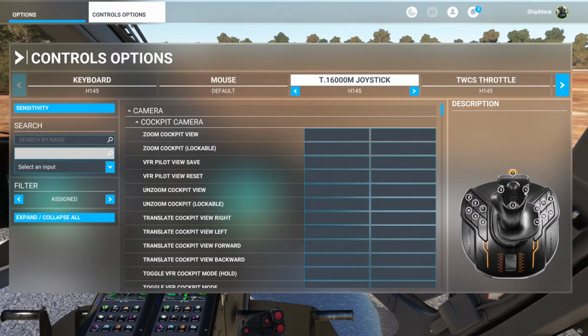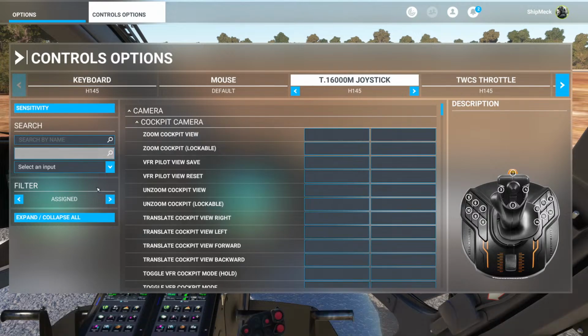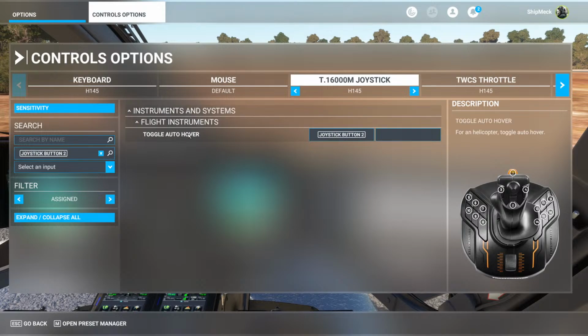And then on mine, I have this one right here set up as autopilot off. Now this doesn't actually turn your autopilots off. That is a different button entirely, but what this does is it disengages your upper modes, and we'll talk about what that means. Last thing for the cyclic is going to be this number 2 right here, and I have this set to toggle auto hover.